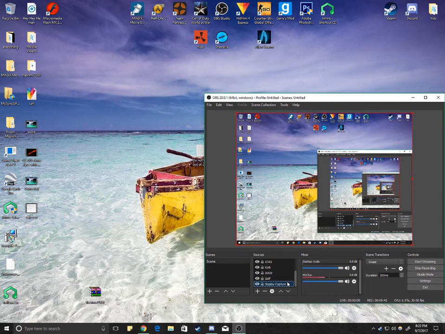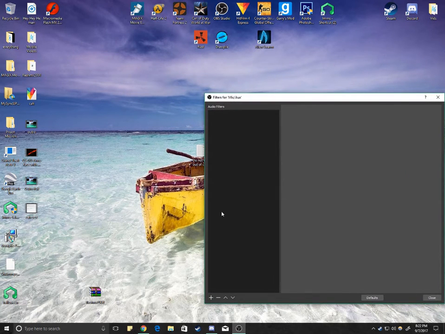Alright, back to our display capture here. So as you can see, we're back here. And that pretty much explains it all. Obviously, your desktop audio and your mic audio. And you can have filters like this. So you can add a compressor, gain, noise gate, noise suppression, and the plugin.